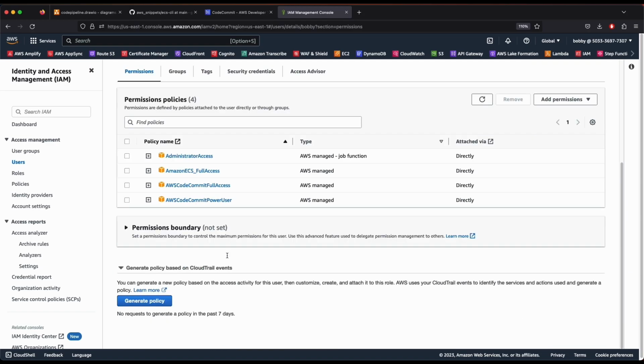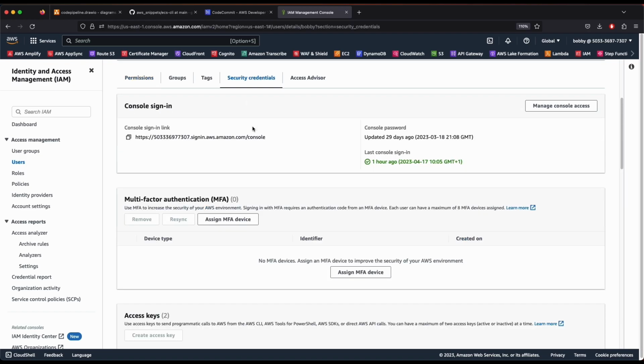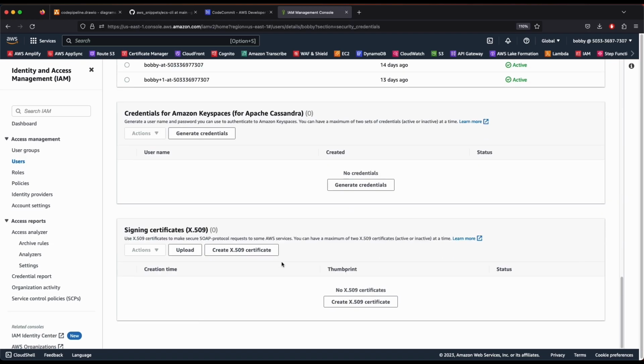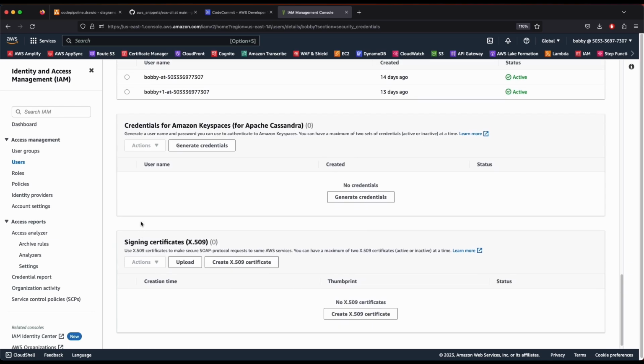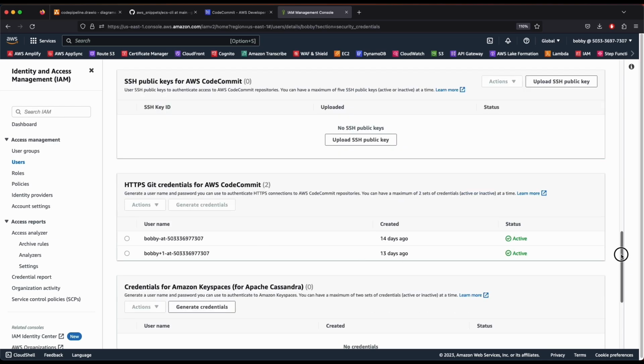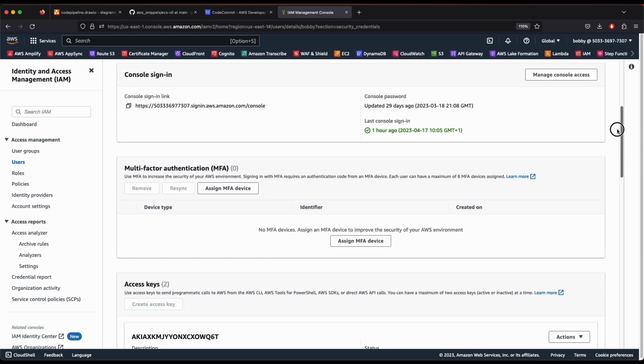Once you're done with these permissions, click on the security credentials, and if you scroll all the way to the bottom, you should be able to see that my HTTPS Git credentials have already been generated. Make sure you copy these credentials and put them in your AWS CLI.